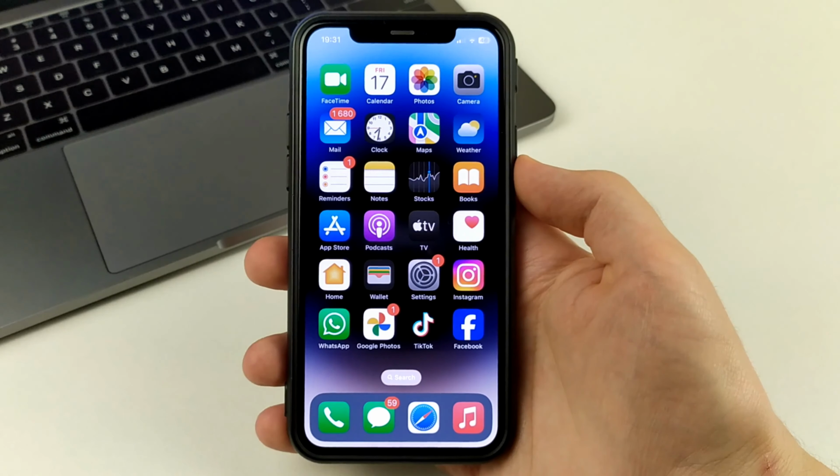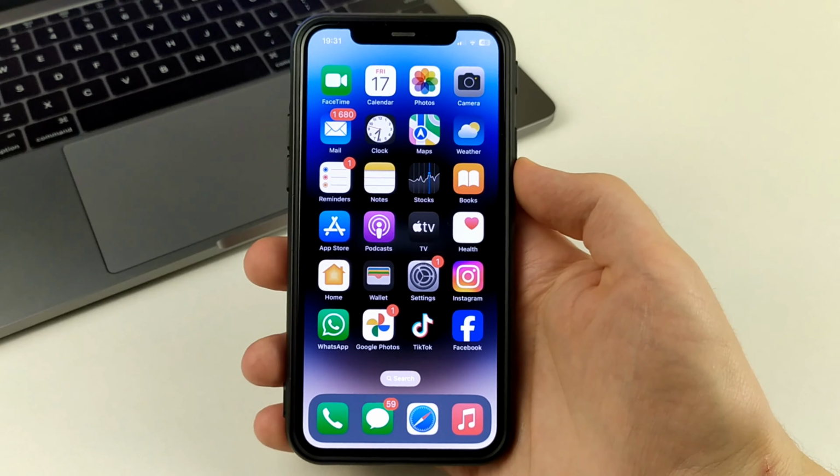Now I will show you and tell you how you can turn on the dark mode on TikTok.